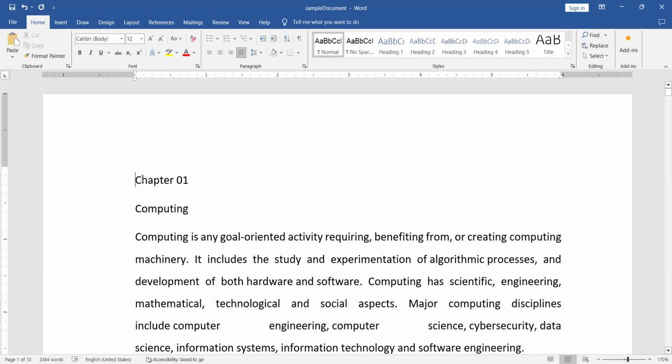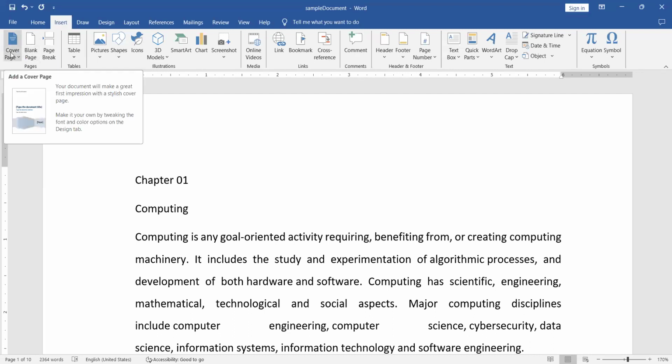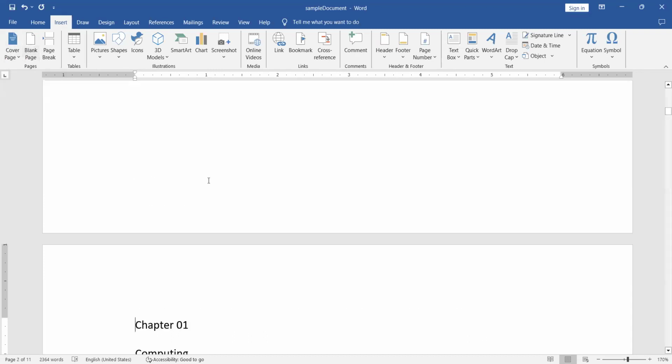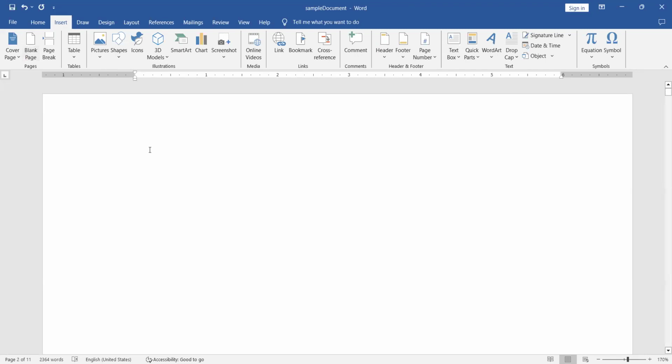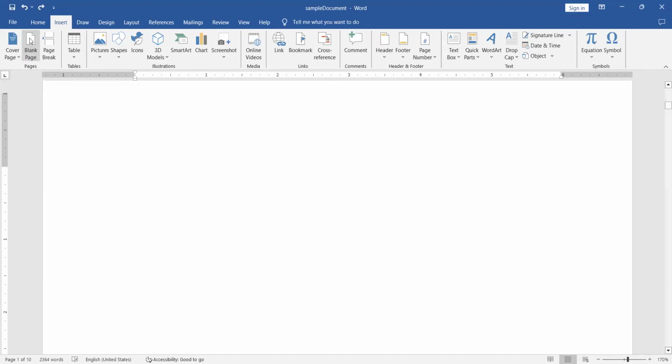So how can we insert empty pages? I keep my cursor at the beginning of the first line of the document. Then we go to the Insert tab, and from here we can insert a blank page. If you want, you can insert the cover page as well. First of all, I'll insert a blank page. It will be inserted at the beginning of the document, before the current first page.